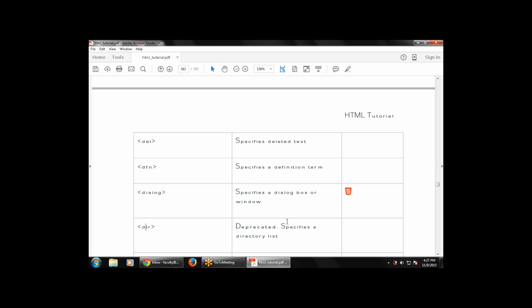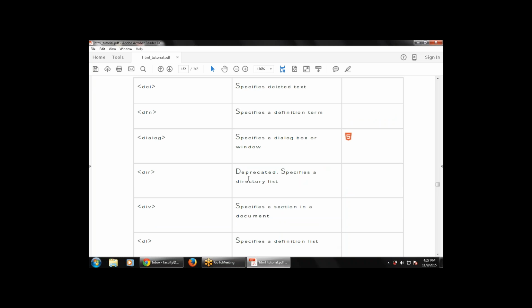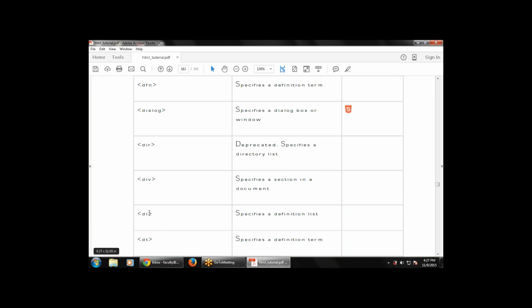Then the dir that specifies the directory list. If I want to specify any directory list, that is a folder list, that is specified by the dir tag. The next is the div tag that specifies a section in a document. If I want to specify any section in a document, that is specified by the div tag.